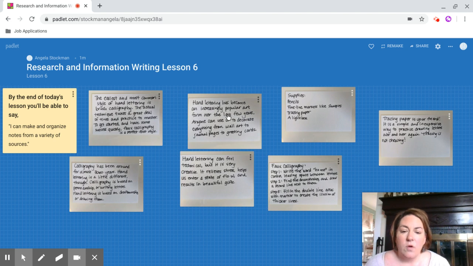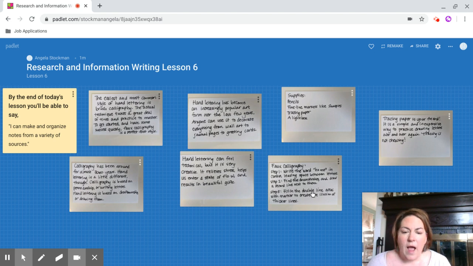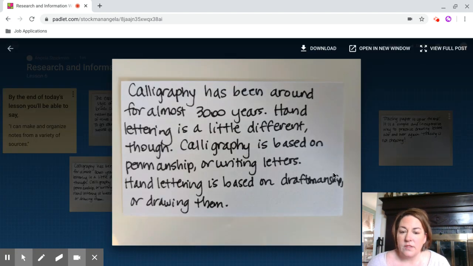I also learned a little bit about where it came from. Hand lettering has become an increasingly popular art form over the last few years. Anyone can use it to decorate everything from wall art to journal pages to greeting cards. That's where it's come from, but I also wanted to know a little bit about its history. And so I had this note.